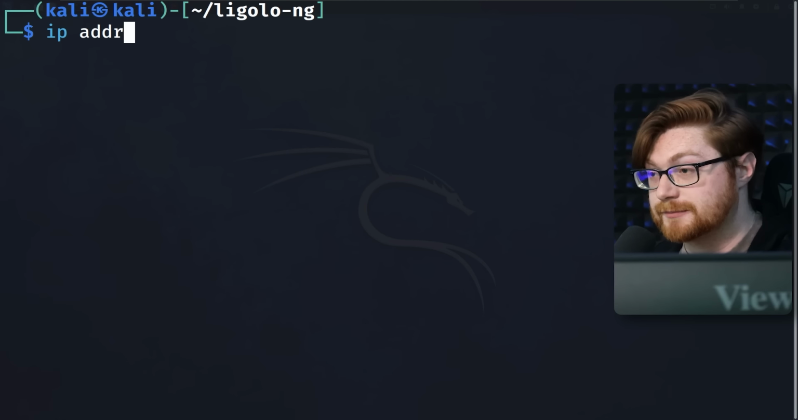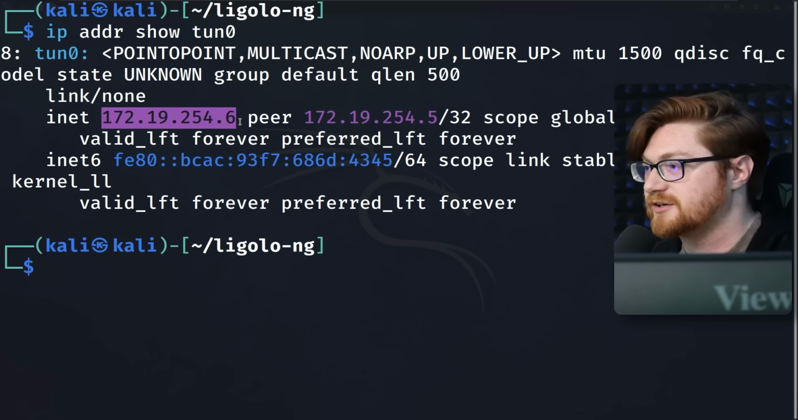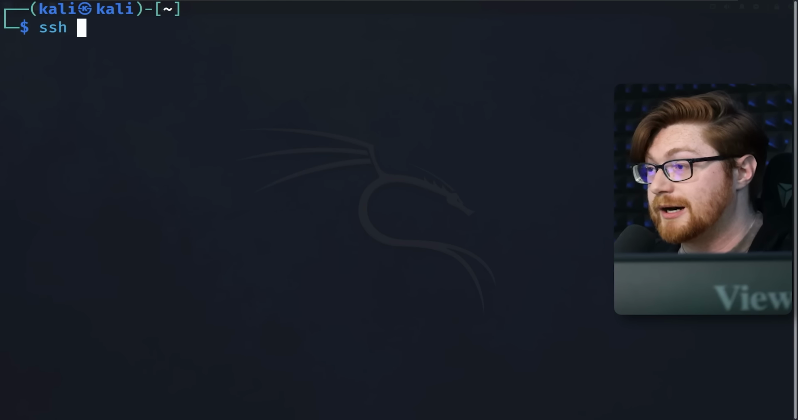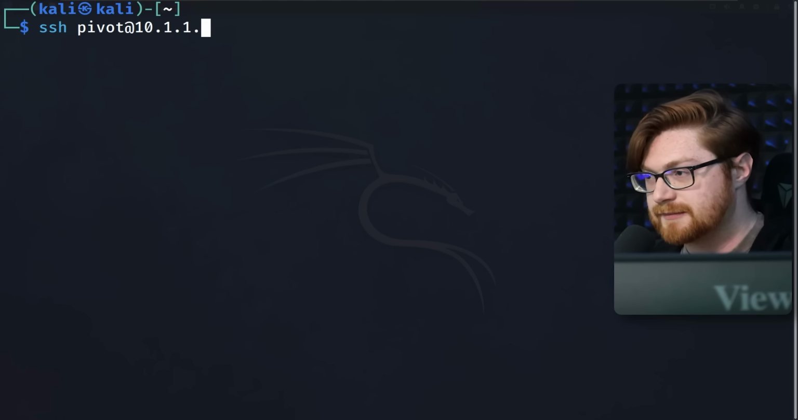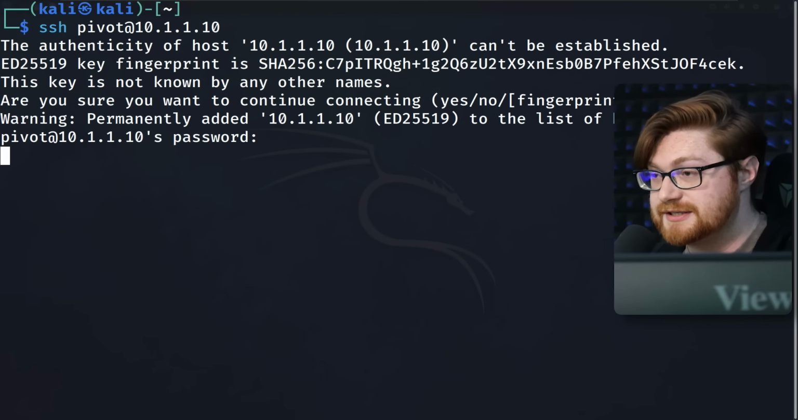Now let's get a big picture view of our pivoting lab environment. We are operating from our attacker computer, Kali Linux, at that IP address 172.19.254 blah blah blah. And say that we compromised a computer within the DMZ. And for the sake of our learning environment, we'll call that the pivot machine, with IP address 10.1.1.10. In this example, it's a simple Linux computer, but remember, Ligolo NG can work just as well on anything: Linux, Windows, or Mac.